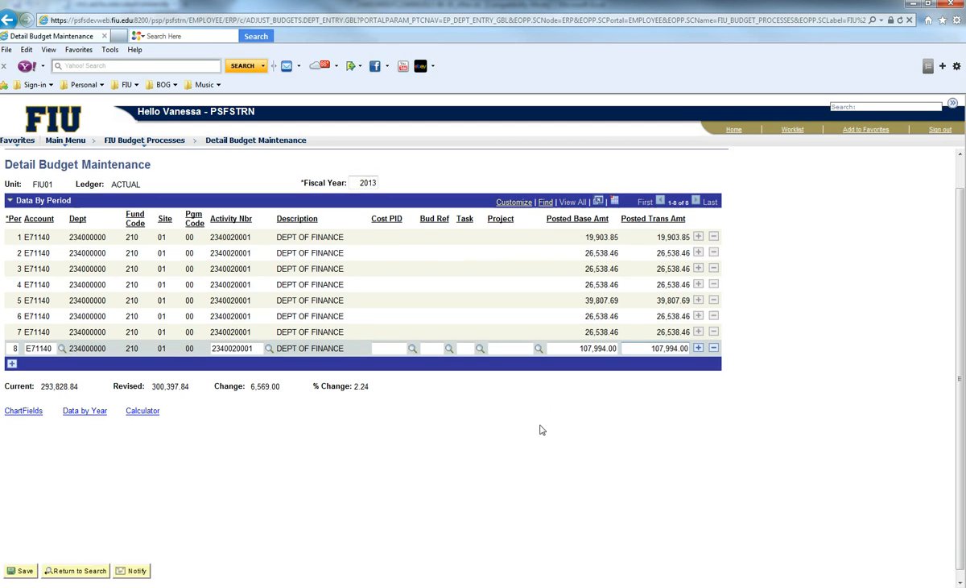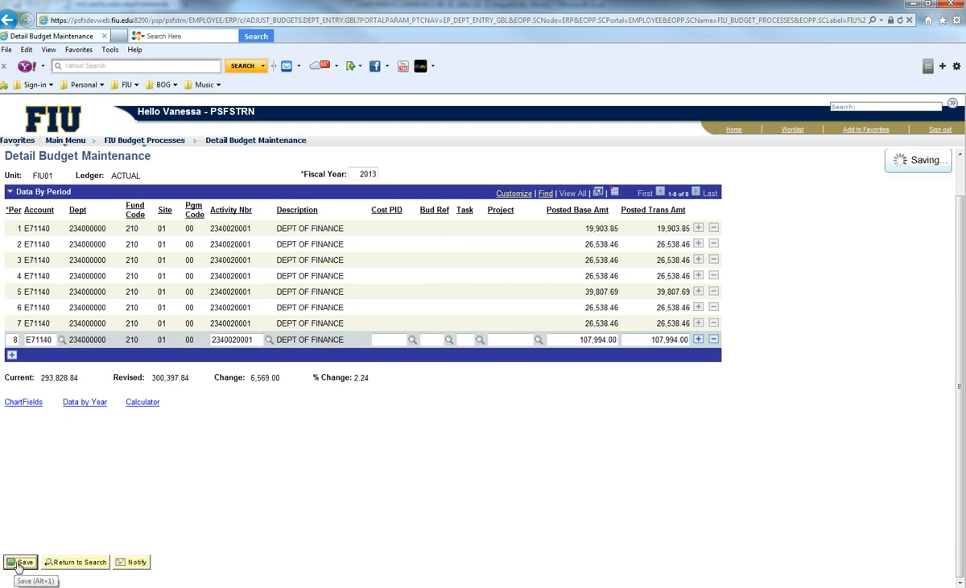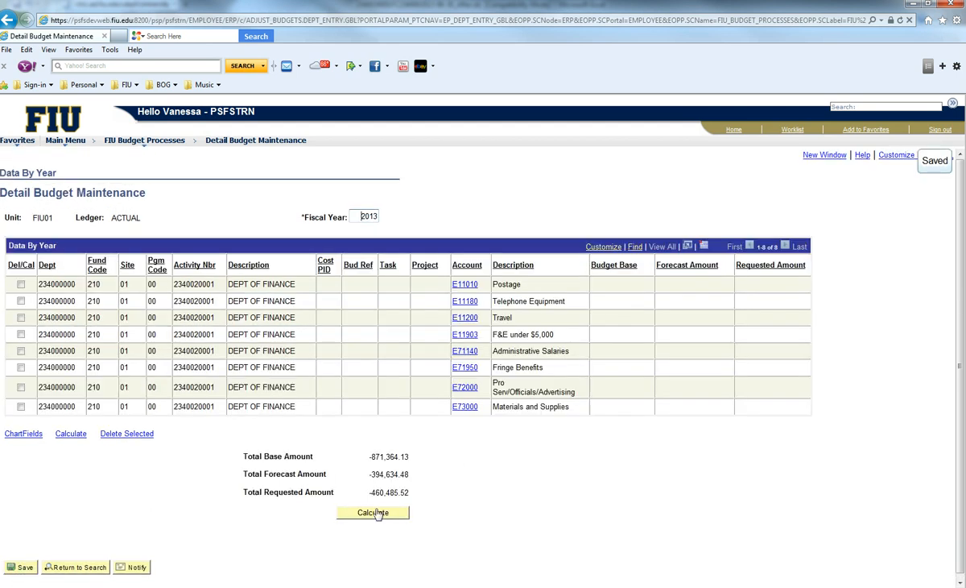Once you have entered and saved all of your updates, you can rerun the FC report and you will see if all of your updates are reflected on the Report tab. And this concludes how you run and work with the FC report.